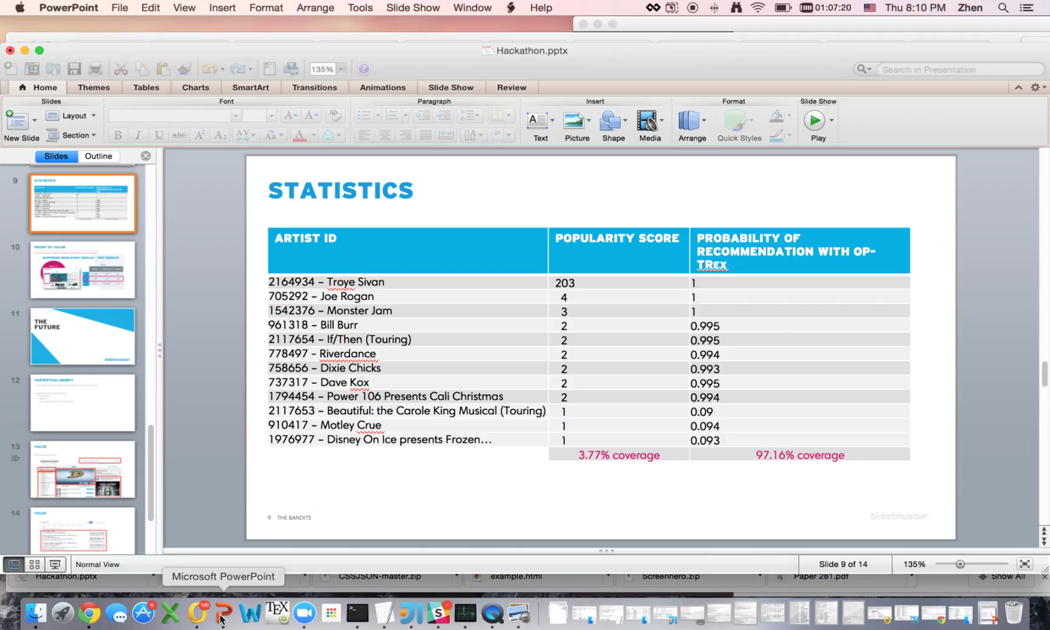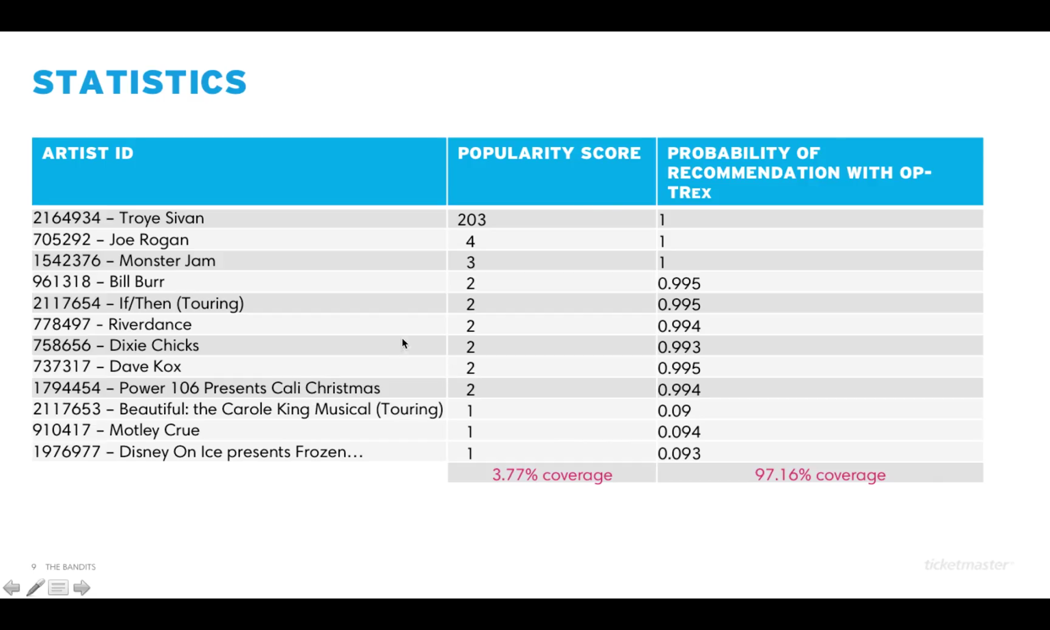We actually show that the algorithm will, with a very high probability, keep the best candidates in the list, but does exploration here. By running only 500 iterations, we were able to get over 97% coverage over all artists, compared to less than 4% coverage using the existing strategy.